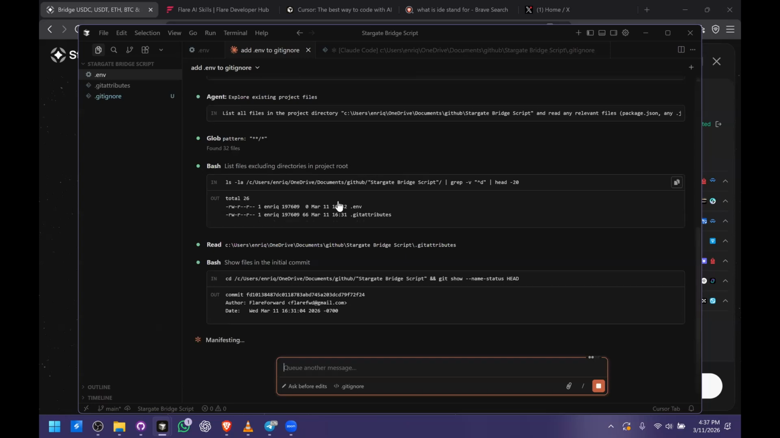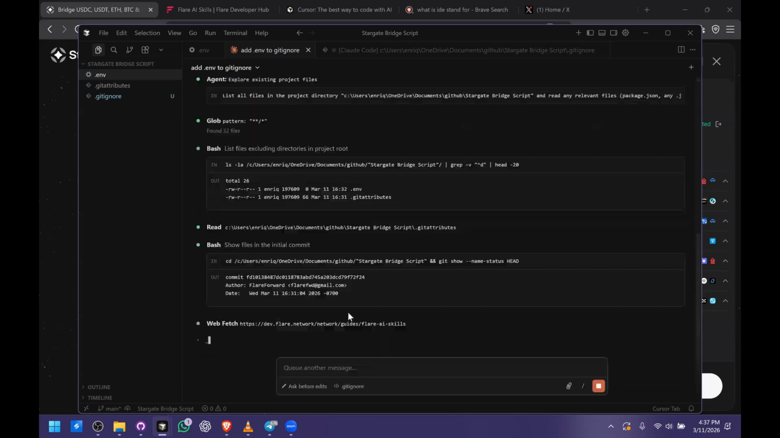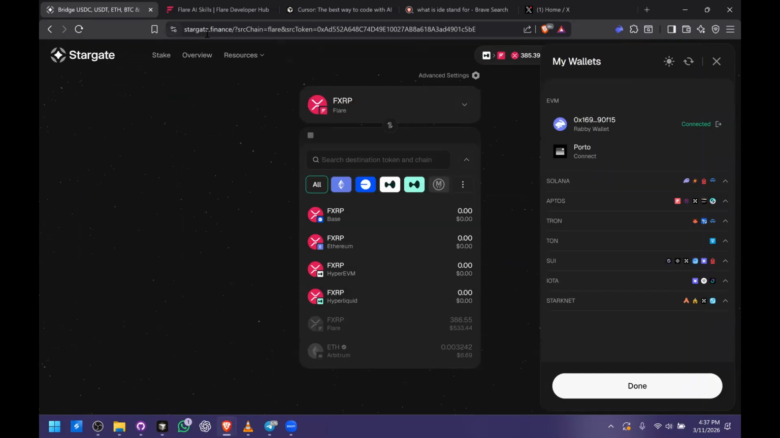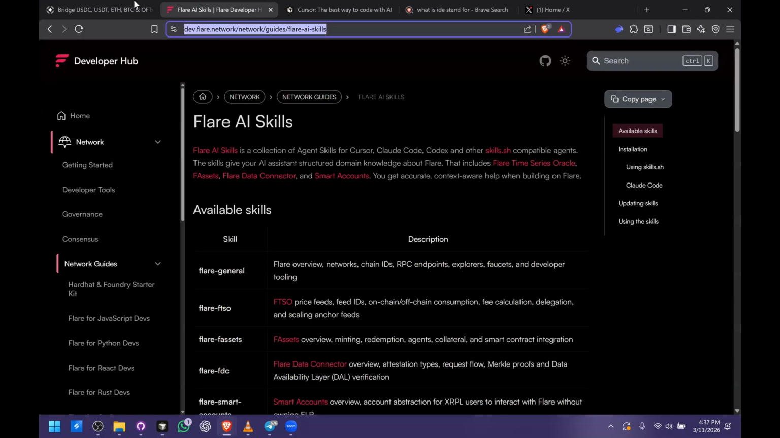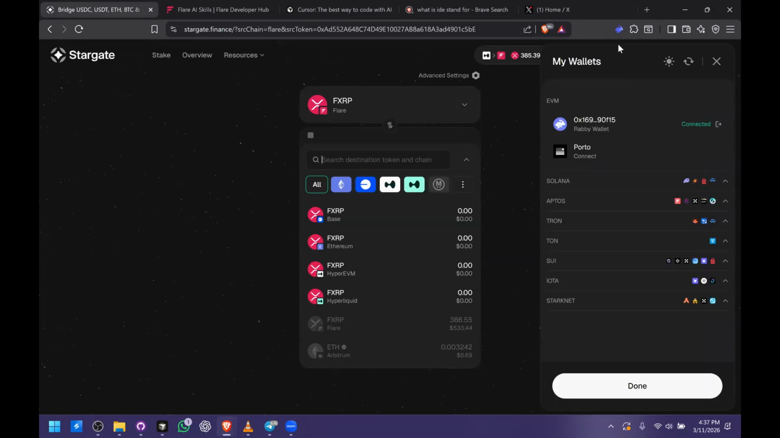Okay. So right now I'm telling it what we're going to do. I tell it that I want to do a bridge using Stargate, and that I told it about the Flare AI skills to check it. And then what I would do, so let's actually bridge to Base and then back.